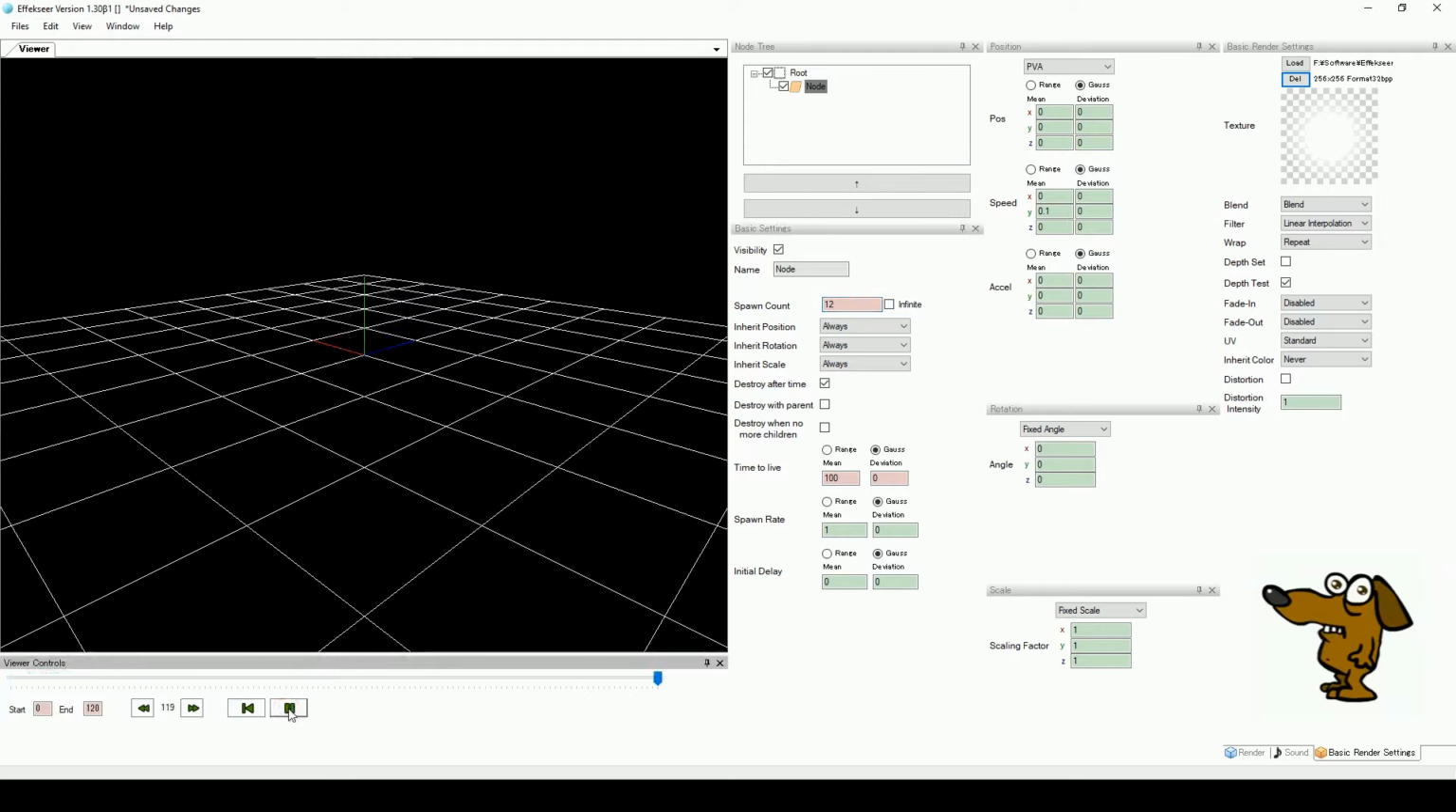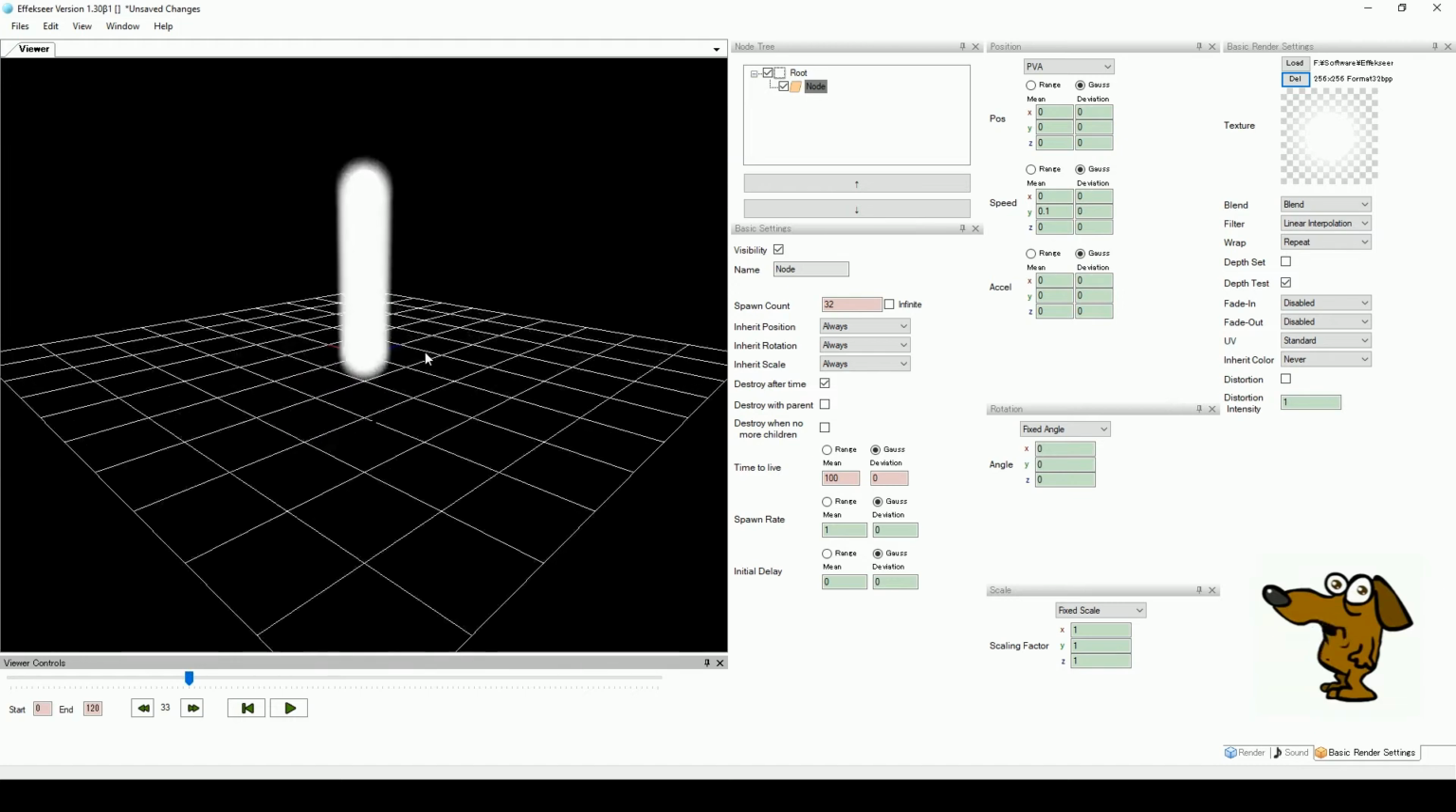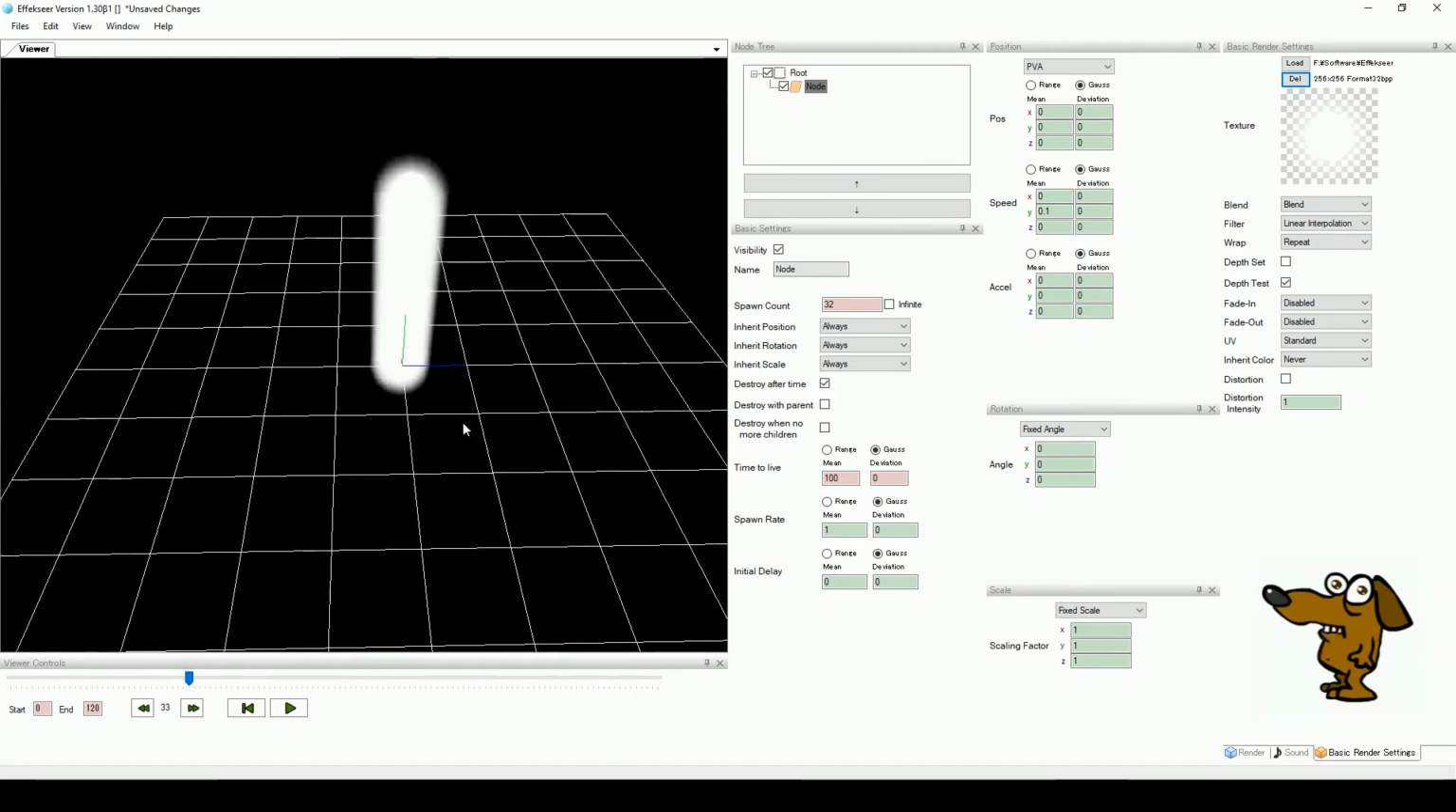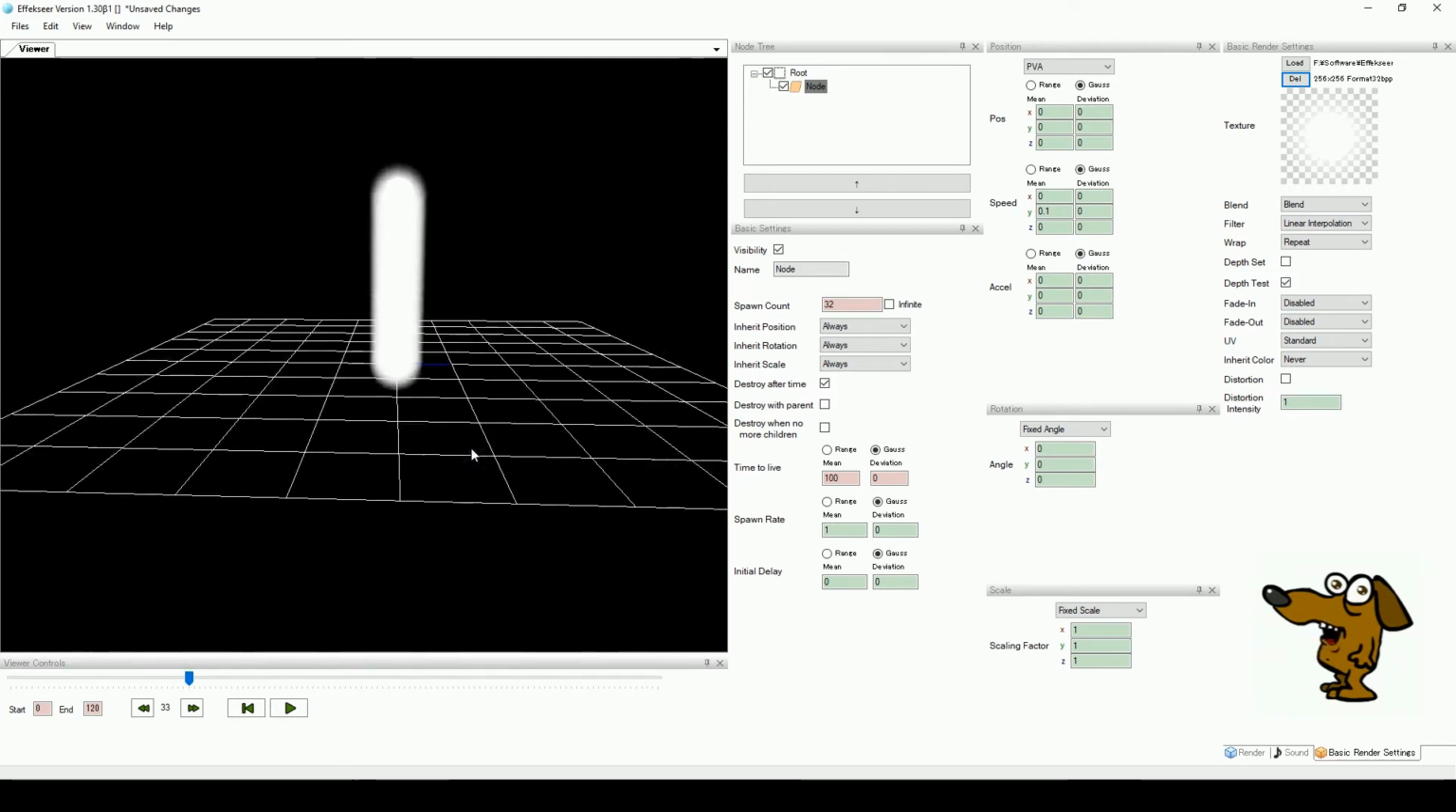Notice we now have a fuzzy line. This is 12 sprites added one frame after another, as dictated by the spawn rate. Increase the spawn count to 32. Yep, our line gets longer. While in the 3D window, scrolling controls the zoom. Middle mouse button moves the canvas, and the right mouse button takes care of rotation.